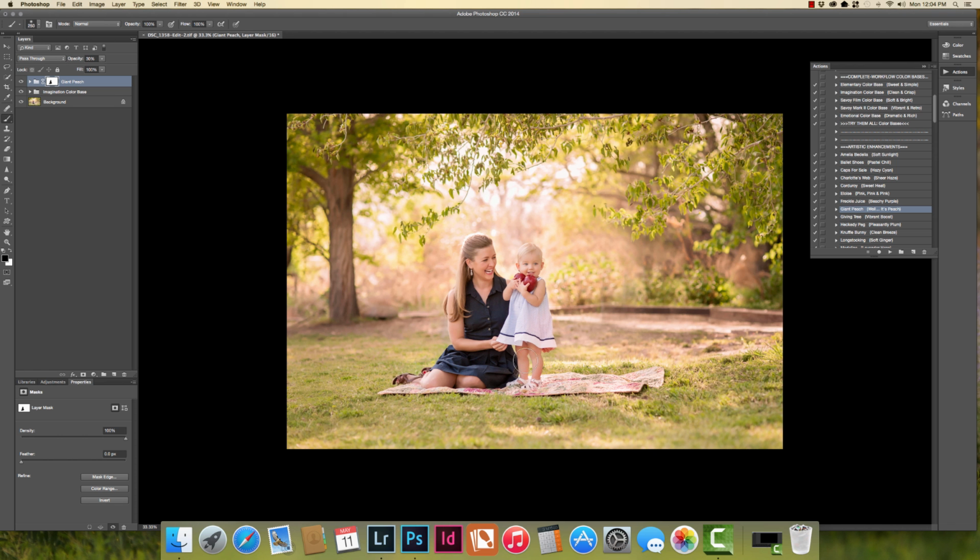And then what I'm going to do is, the little girl's face is a little bit too pale or grayish, so I'm just going to take my brush at 20%. I'm going to go back to a white brush and go right over her face so that it kind of blends with the rest of her skin tones.